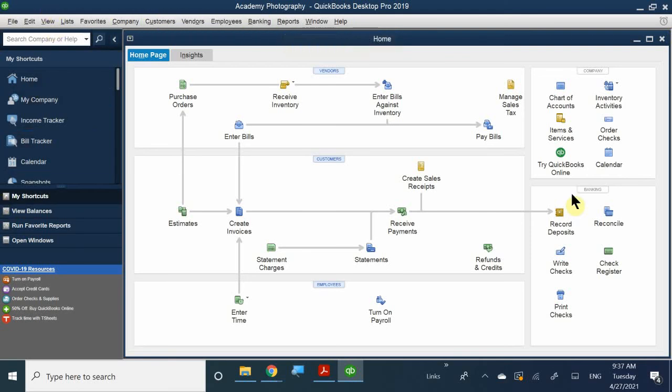Any questions in regards to setting up your company file? No. No? Okay, since we still have a few minutes, now, as you guys remember, right?